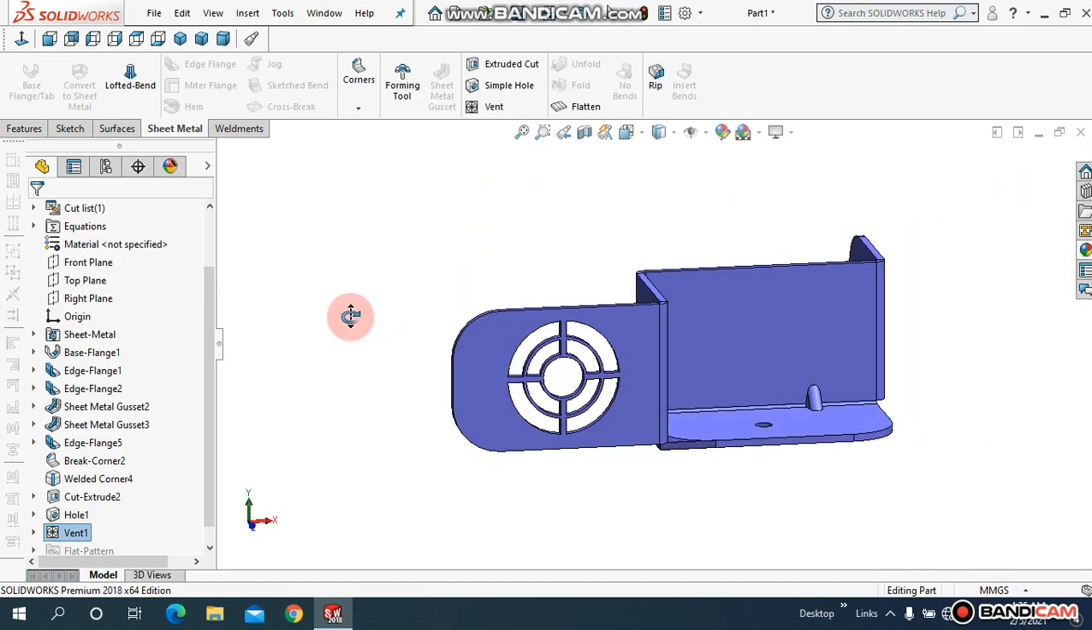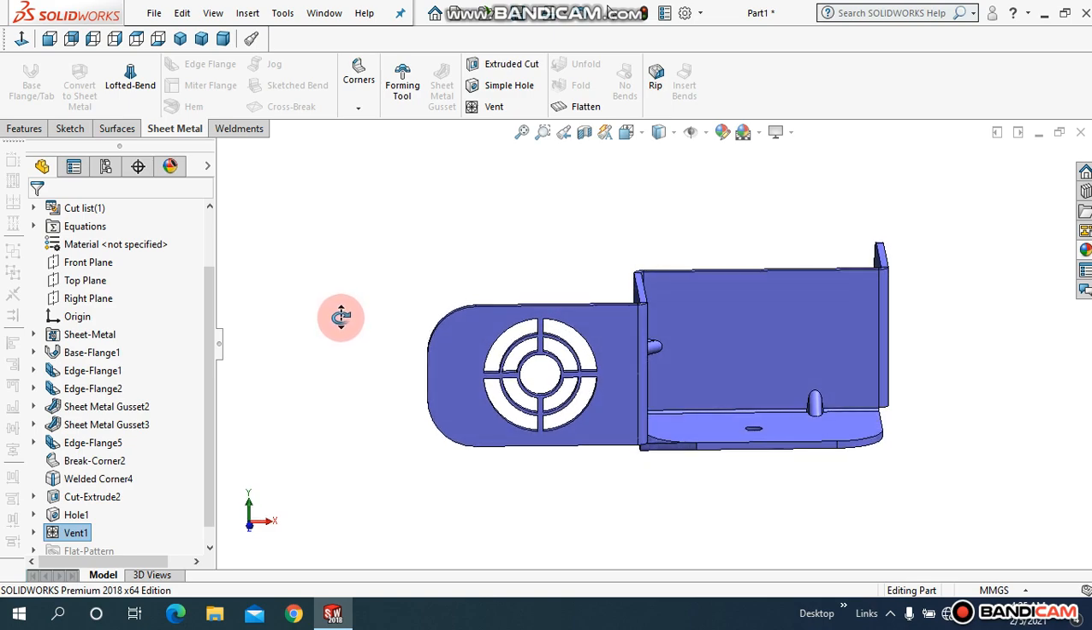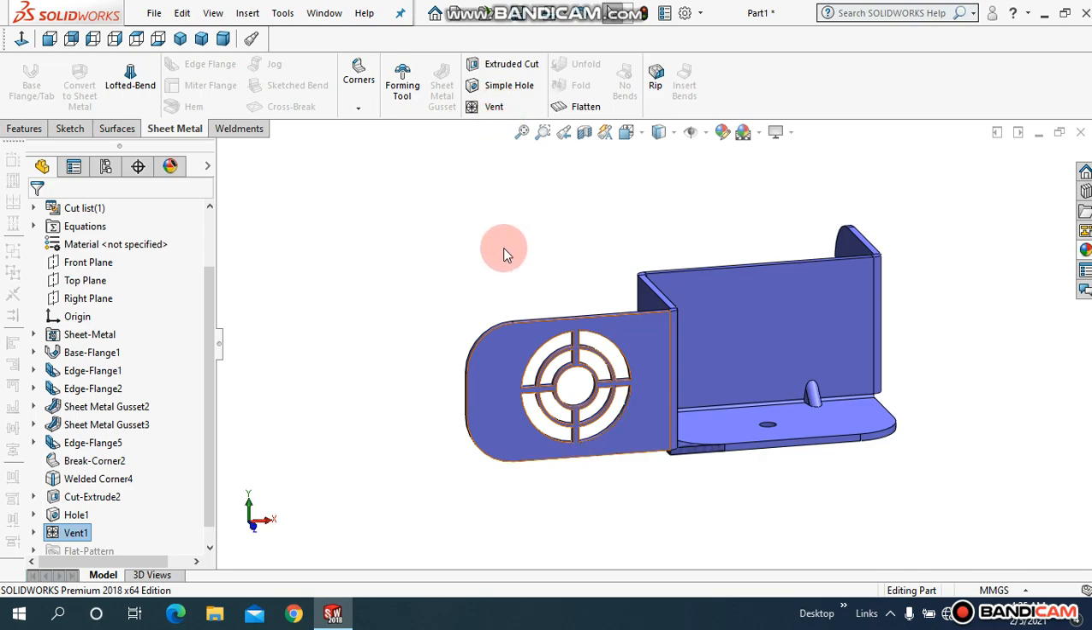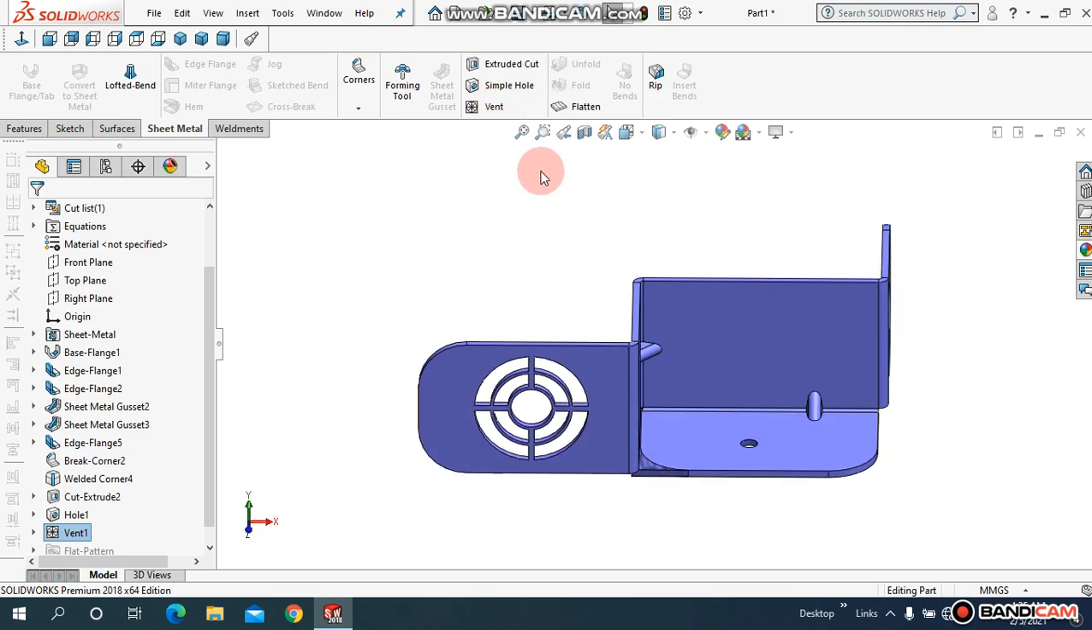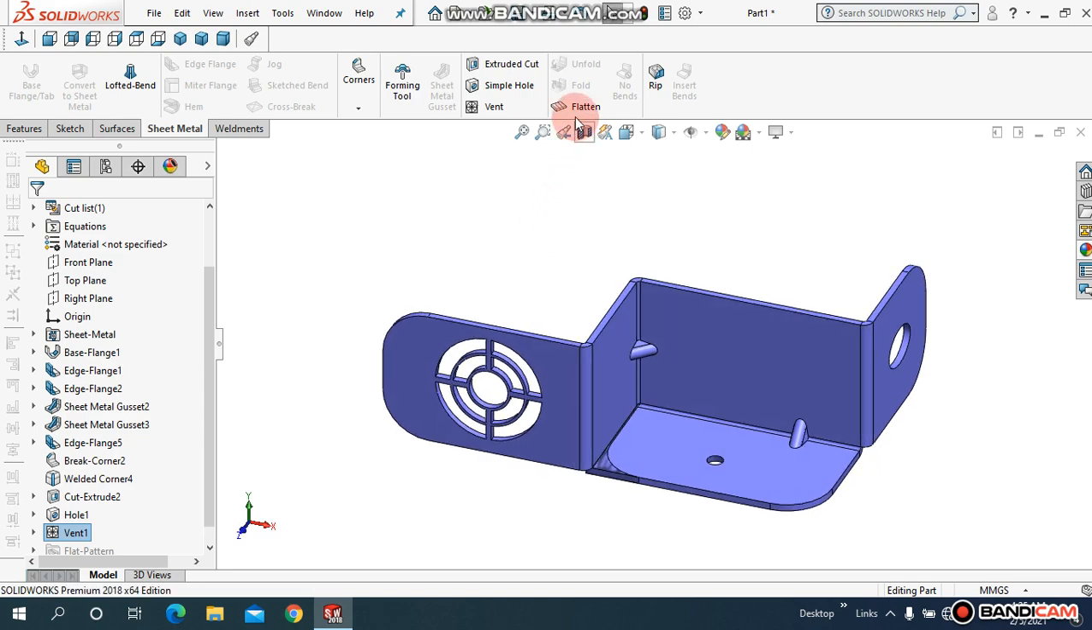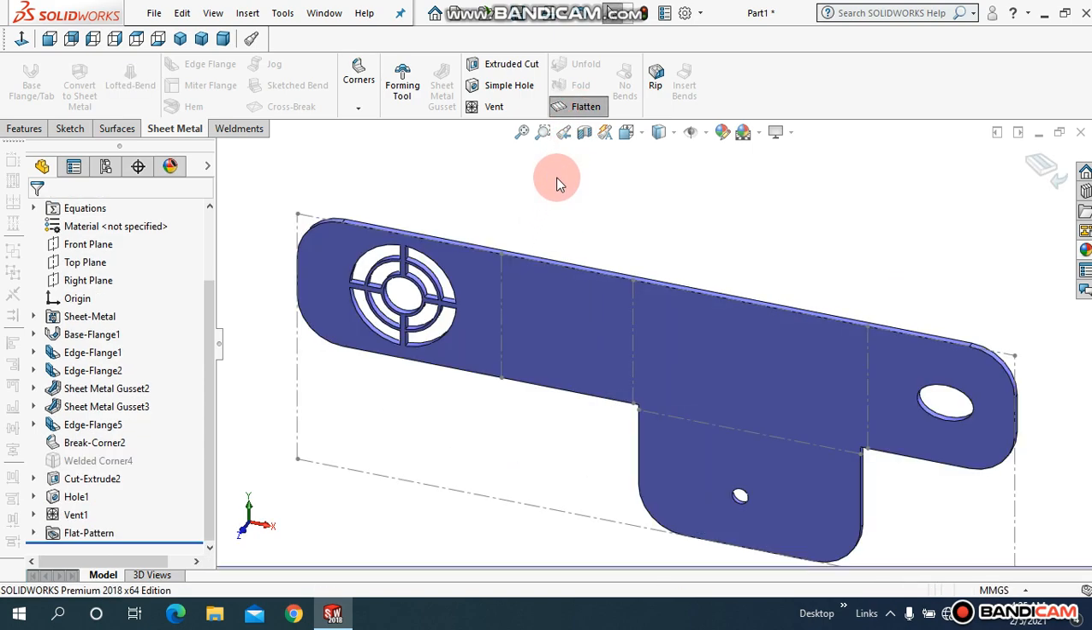This is almost used where you want to fit a fan or something like that, so you must create a vent there. And okay, let me go for the flat pattern. See, it will look like this. Again, come to flat pattern.